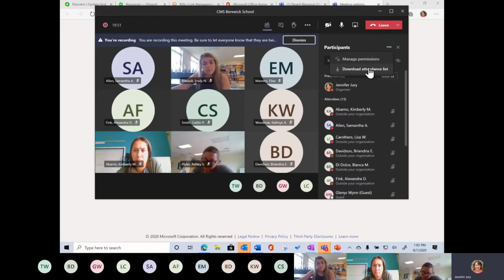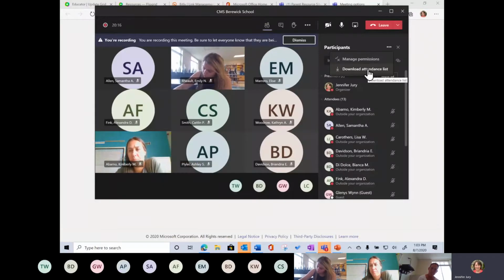The other great option here is download attendance list. So you can download, it will create an Excel file and it will show you a list of names of the people in the meeting, what time they entered, and when they left the meeting. So right now, the meeting has to be live and active for that to work. They're coming out with a feature in the fall so that you can download it afterwards. But just beware, only the organizer of the meeting can download the attendance lists.